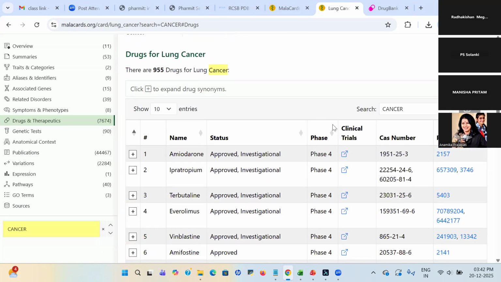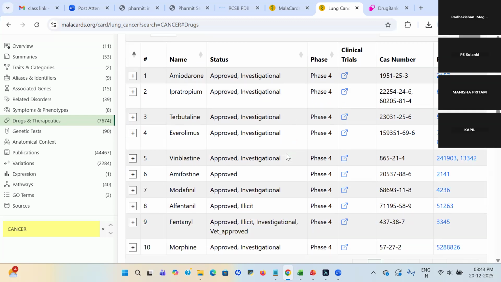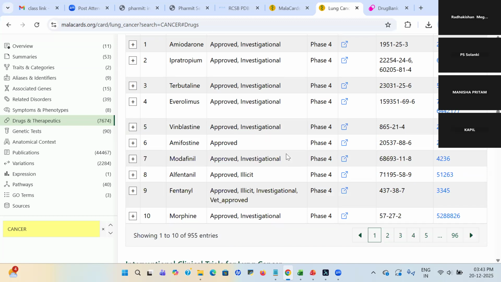Here in this table, phase 4. Phase 4 is post-market introduction, right, trial? Yes, sir. It's a clinical trial after introduction to the market, when authorities allow it for treatment. After that, phase 4 clinical trial. So these are phases, like there are 3 different phases.